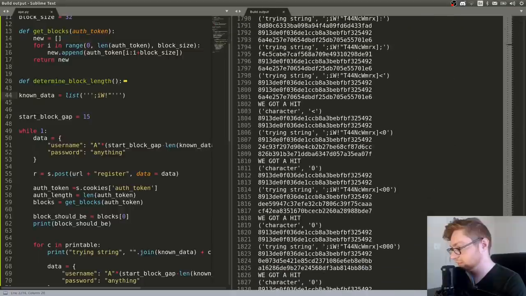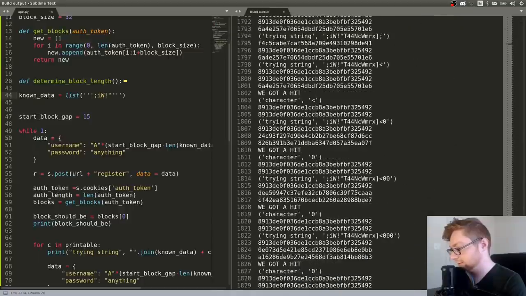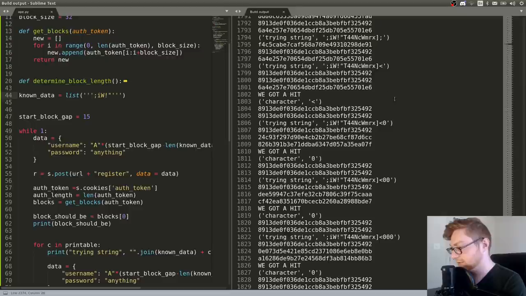Did we actually get the hit on the less than symbol? Yes, we did. And then the zero started to roll through, so we got a lot more ones after that. How long is that string? If I were to paste that in and look at it, that is 16 characters long. So we know that's filling a full block.